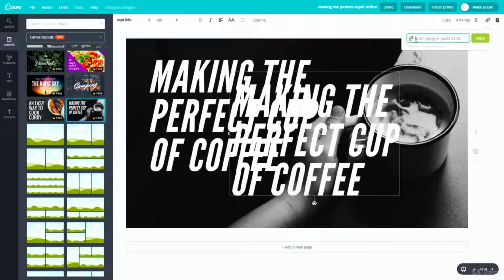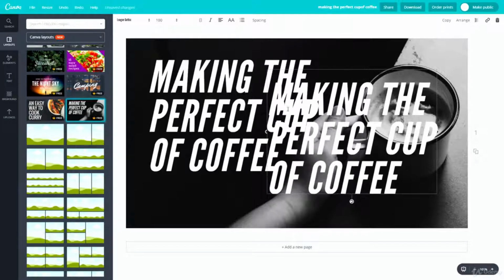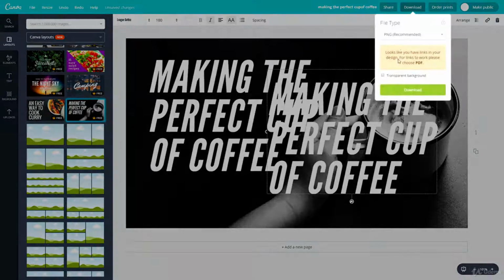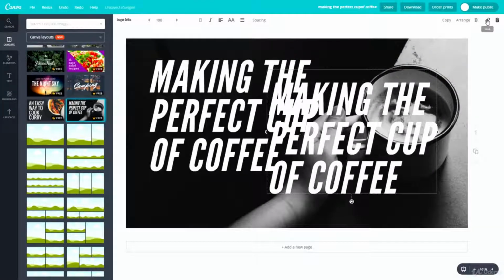So if I go www.google.com, like so, and then hit apply, this will now be a link on here. So if you click on this text, it will take you to google.com, but that is only if you hit download and then use one of these PDF formats just here, for example, PDF standard, okay? So that is a very important factor, but you're not going to be linking many things in a design anyway, of course, ever. So yeah, don't worry about that.